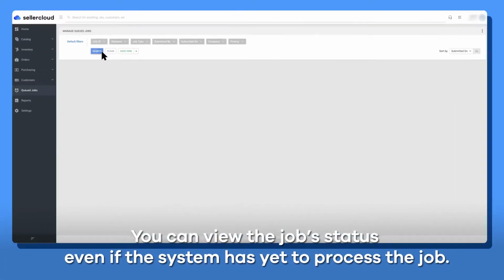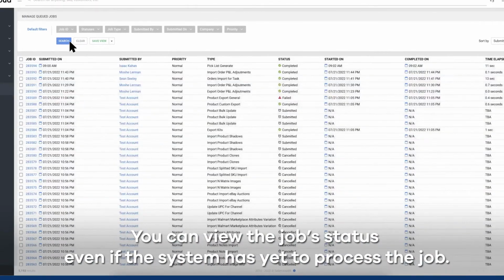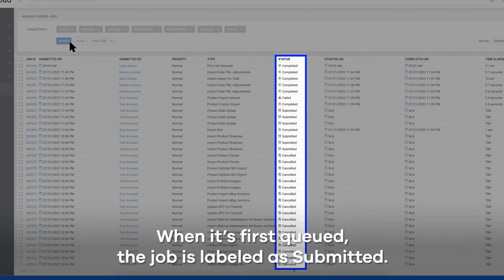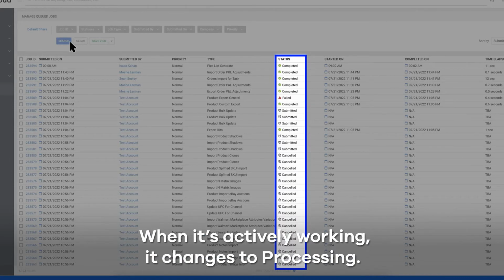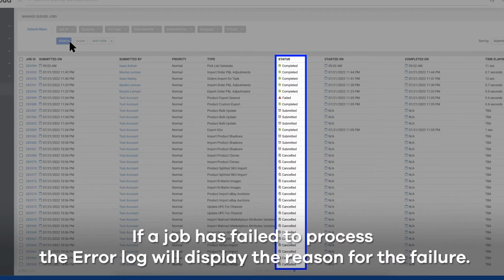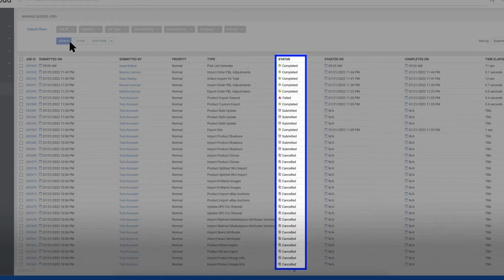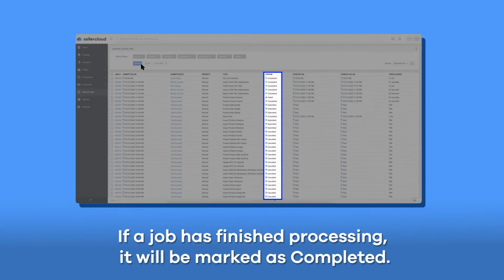You can view the job status even if the system has yet to process the job. When it's first queued, the job is labeled as submitted. When it's actively working, it changes to processing. If a job has failed to process, the error log will display the reason for the failure. If a job has finished processing, it will be marked as completed.